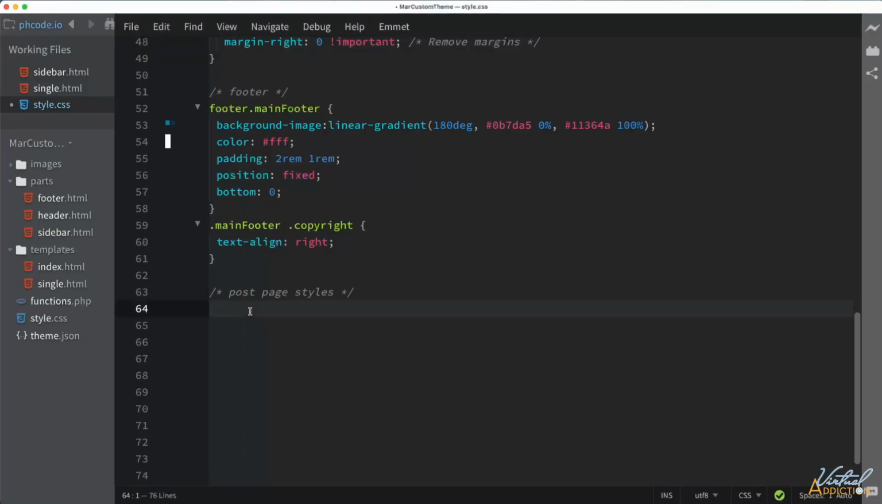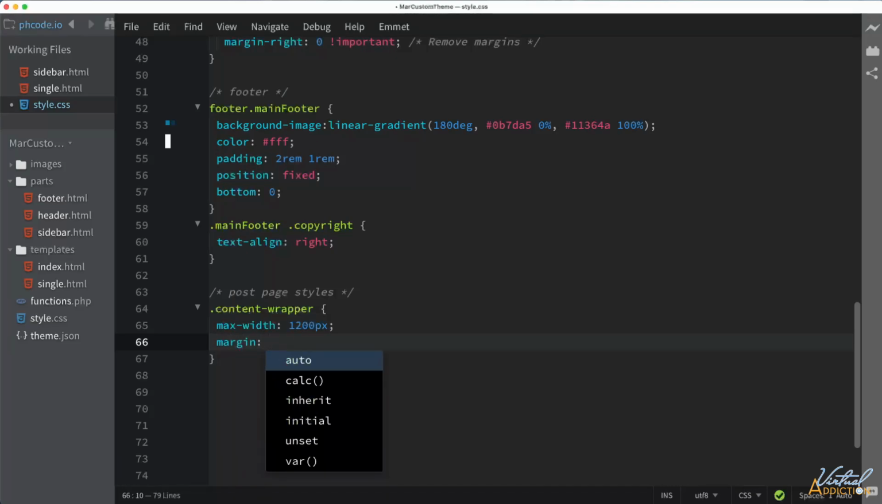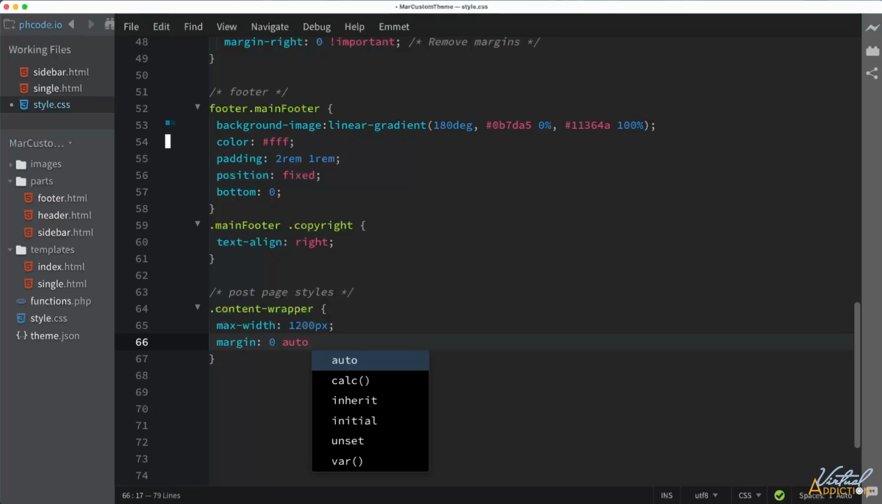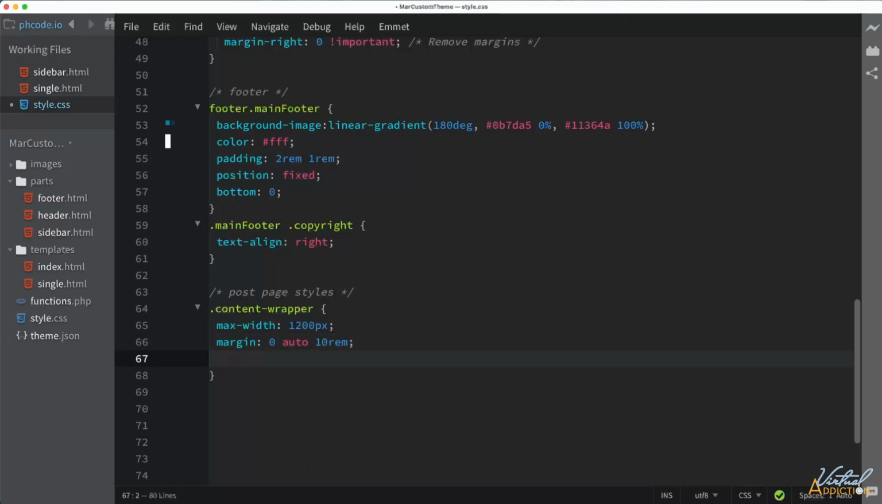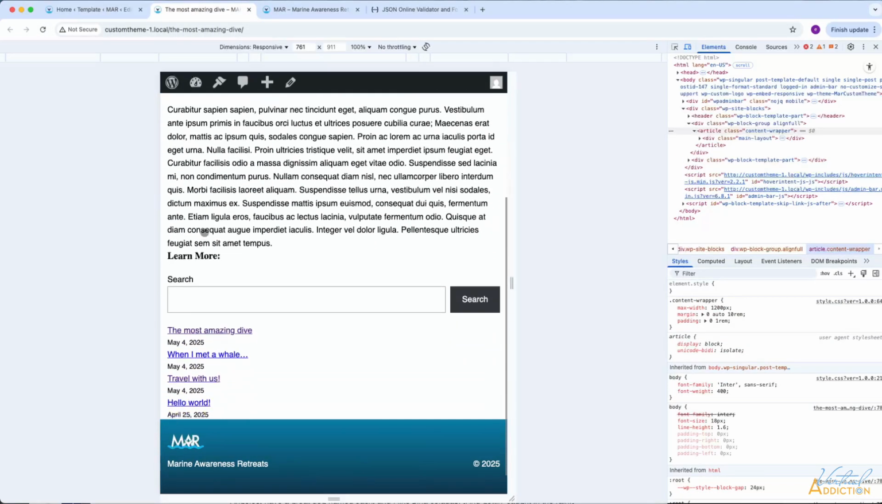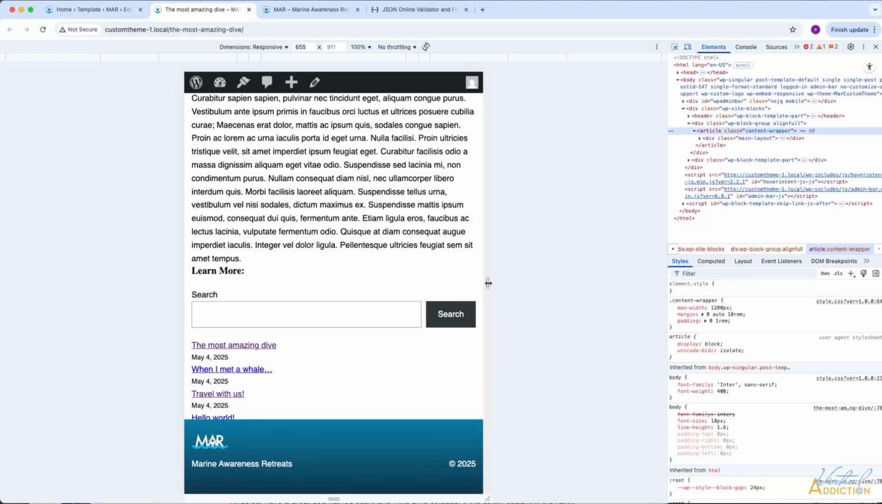We'll make a selector for content wrapper. I'm going to set the max width to 1200 pixels so this area never gets wider than 1200 pixels. We'll set our margin to 0 for the top, auto for the right and the left, and let's use 10 rems for the bottom. And then finally, I'm going to add some padding. Padding on the top and the bottom can be 0, and we'll add 1 rem of padding to the right and the left. Now you can see at the small screen size, we have a little bit of spacing on the right and the left, and the page looks much better.